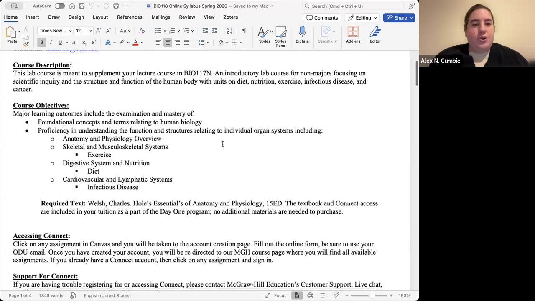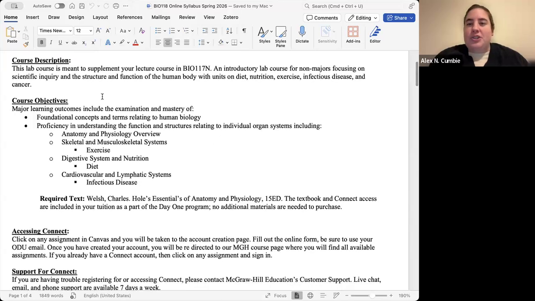So let's go through the course description. This is the lab portion of Introduction to Human Biology. It is still focusing on main parts of the human body with specific sections on diet and nutrition, exercise, infectious disease, and cancer. And a lot of what labs look like for human biology or anatomy and physiology courses is really looking at the anatomy, body parts, and memorization of those.